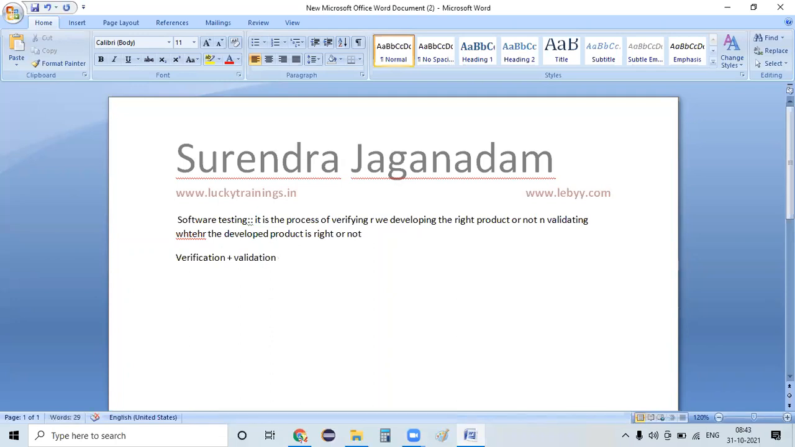Verification means at the time of development, if you are cross-checking whether we are developing the appropriate app or not, we call it verification. And validation means once this development is completed, whatever we have developed, whether it is working as per the expectation or not, we treat it as validation. So software testing is a combination of verification and validation.